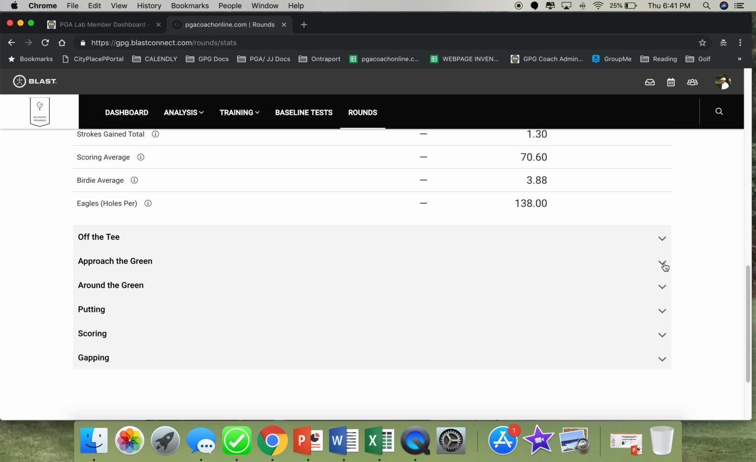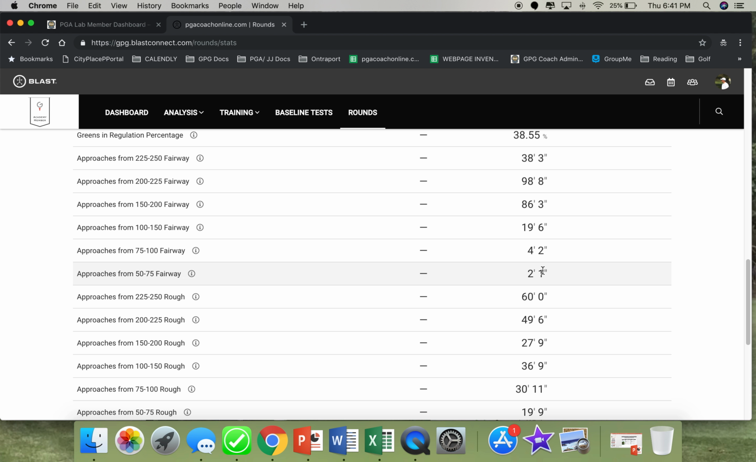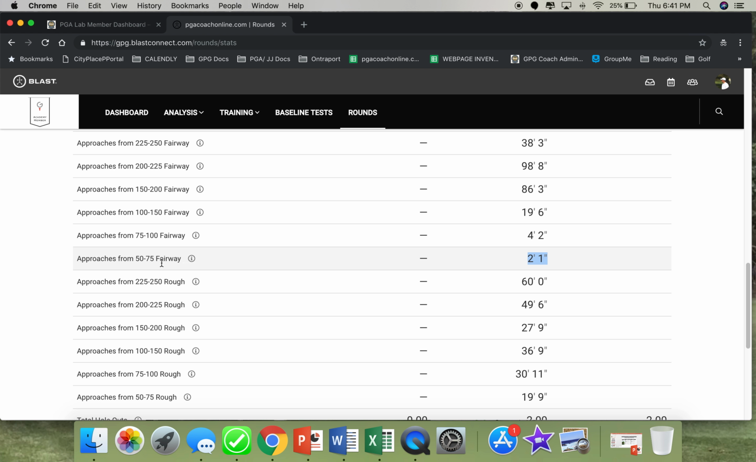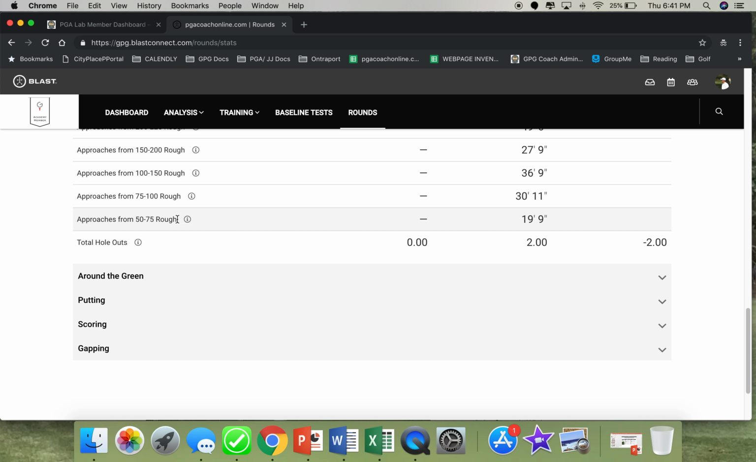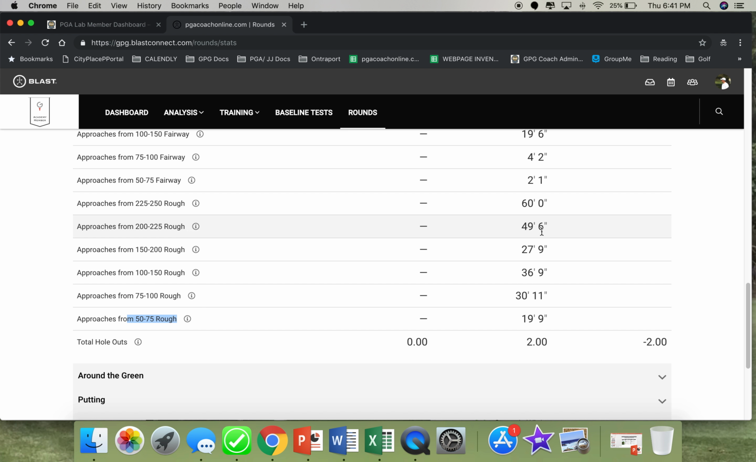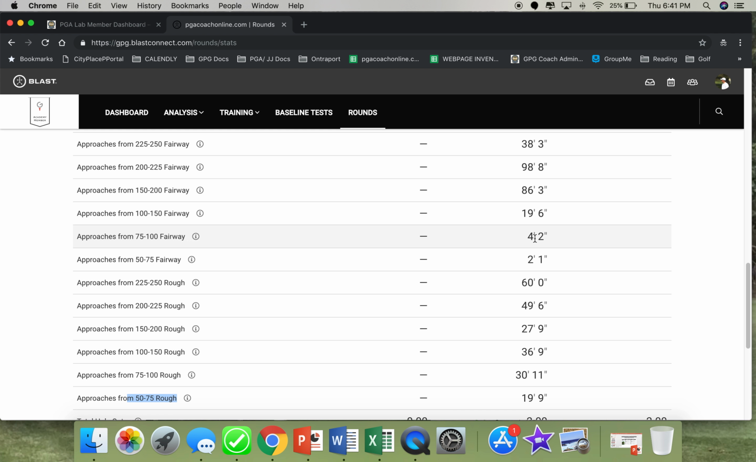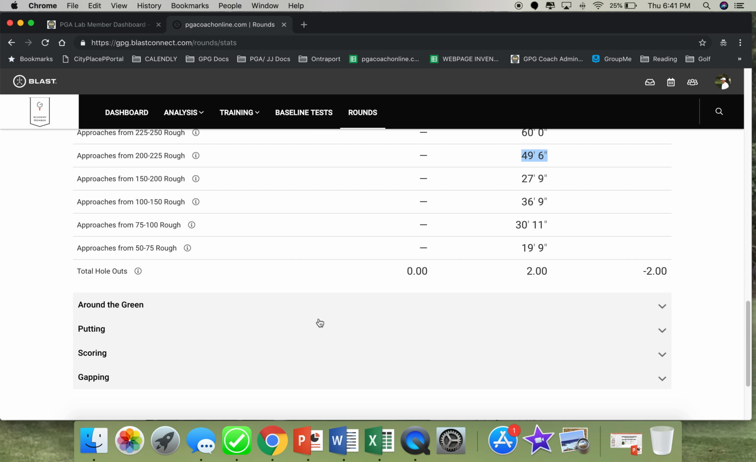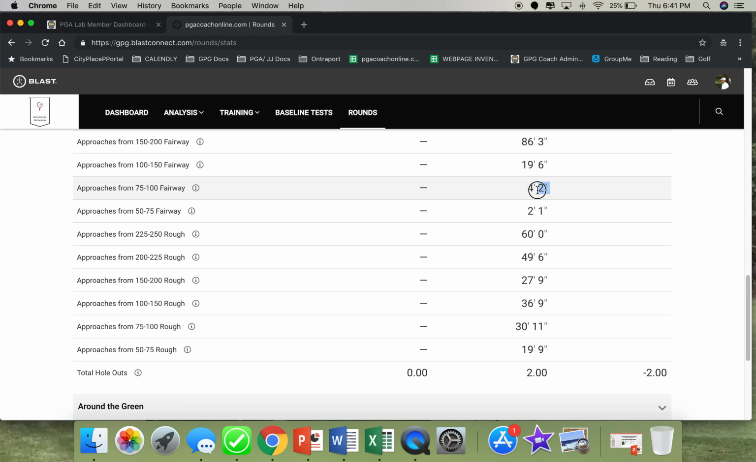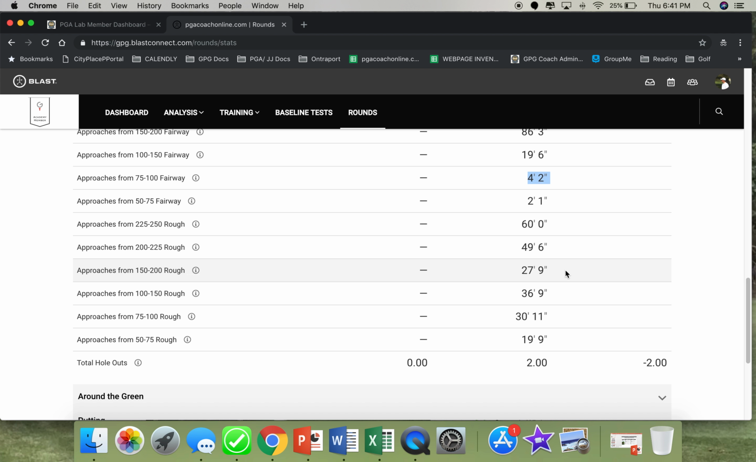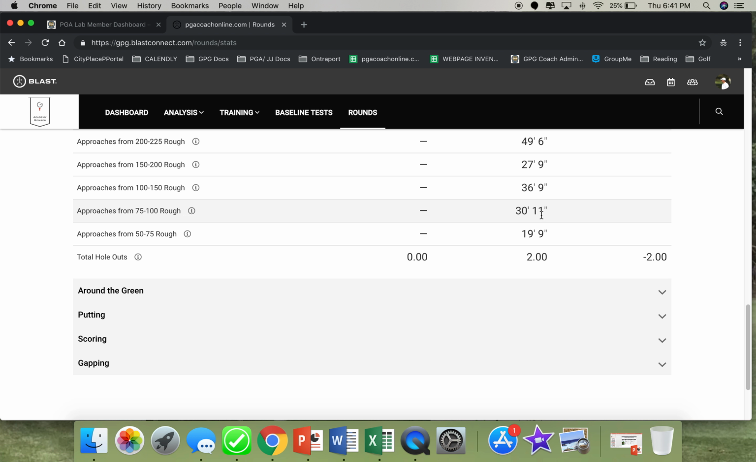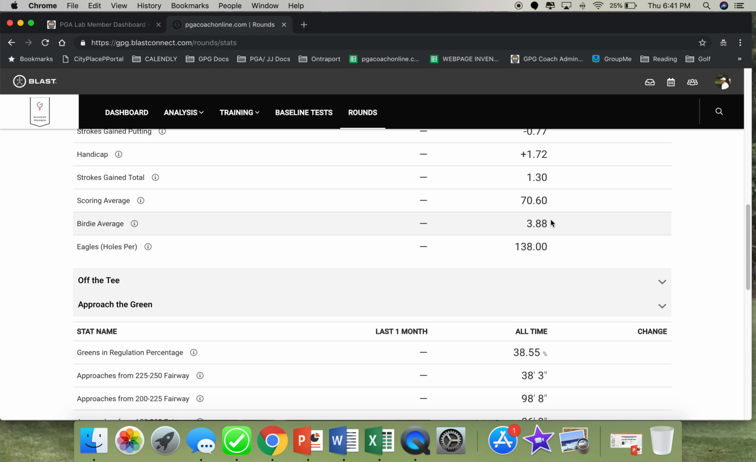And then if you want to break down your iron play, you can see there that I'm pretty good 50 yards to 75 yards out of the fairway, but not so good out of the rough. So you can also strategize your course management and figure out where you're pretty weak. And so you can practice those areas more so than the areas you're really strong at. You still want to do those sometimes, but spend a little more time on your weakness.